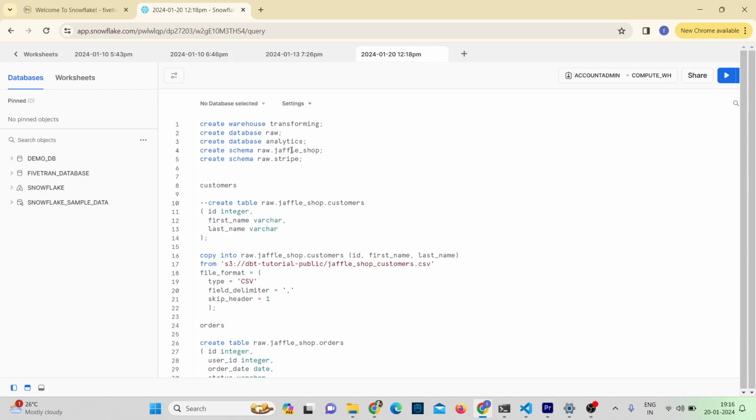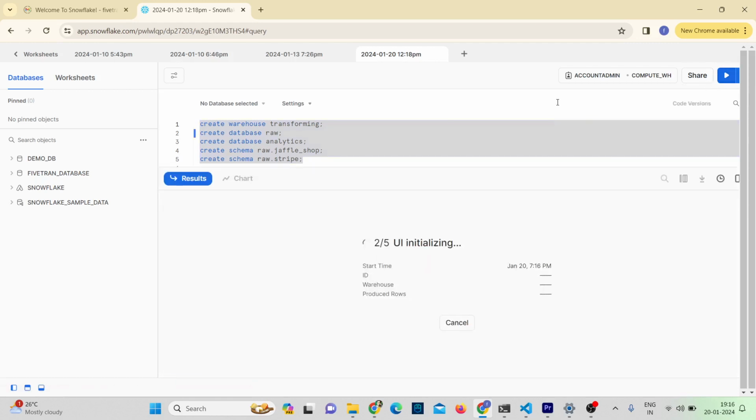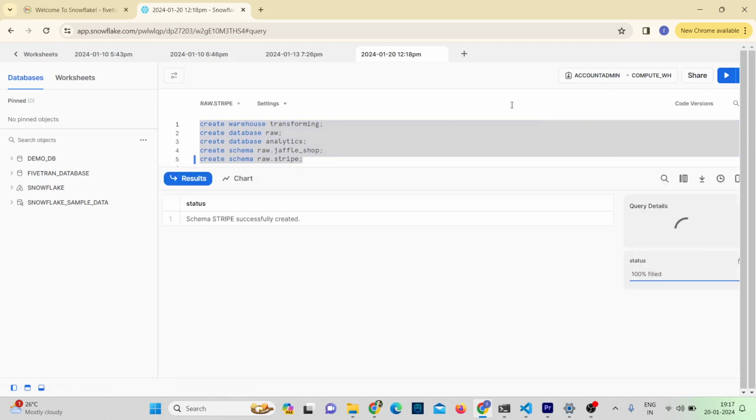One is the jaffle_shop schema and one is called stripe. This is for the payments. So I'm creating a warehouse, databases, and the schemas. Let me execute this file. Yes, it got executed.